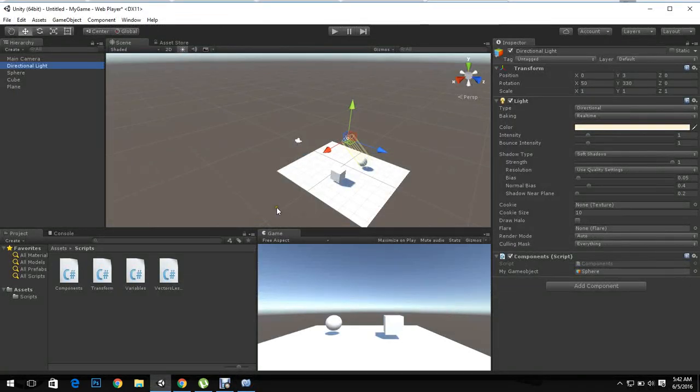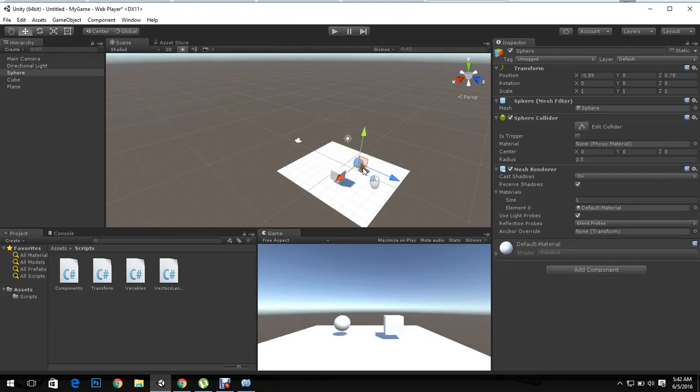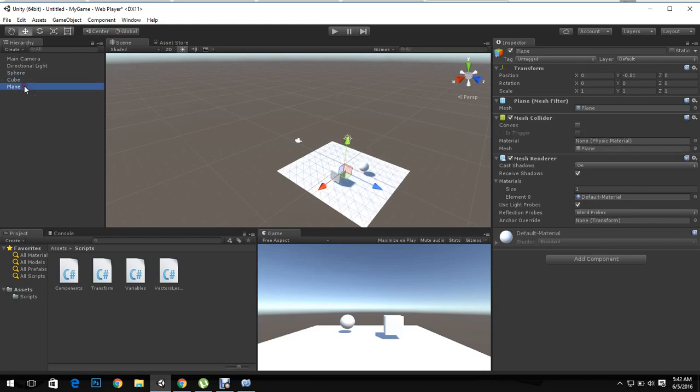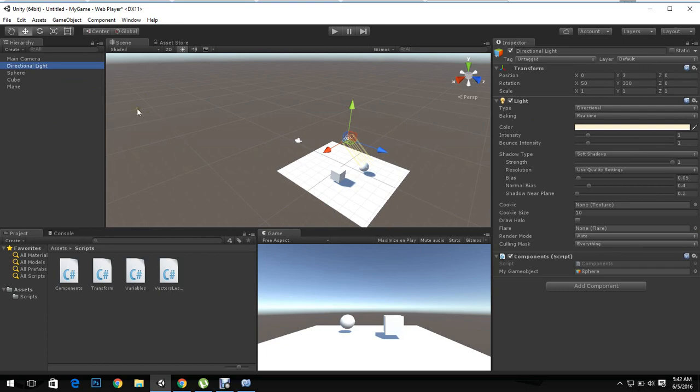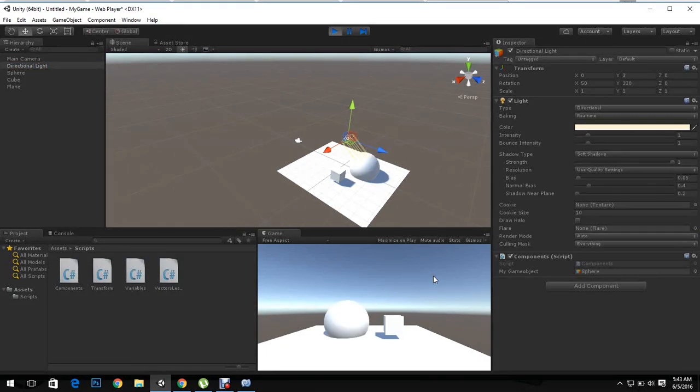We can change this sphere's position wherever we want, so let's put it right here. We have a cube which actually does nothing, and a plane which does nothing also. So we have this very simple scene, and the script is attached to our directional light. Let's hit play and see what happens.